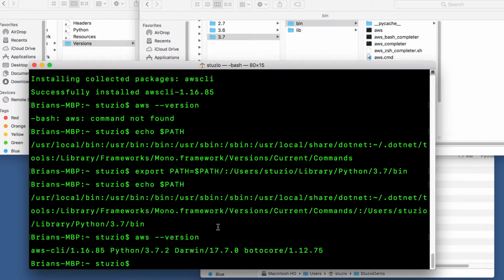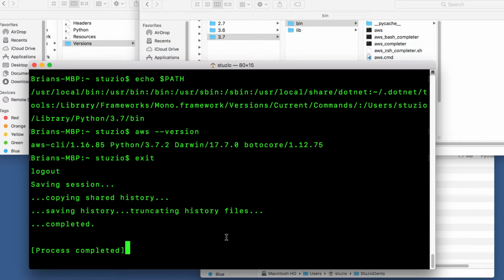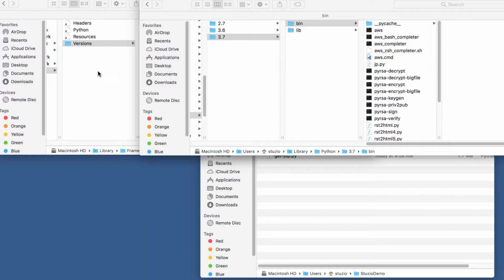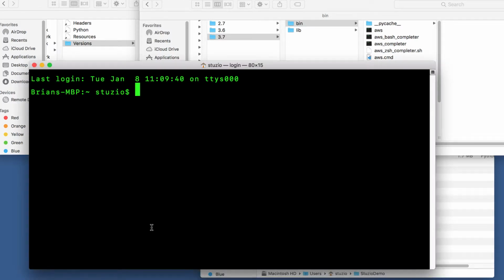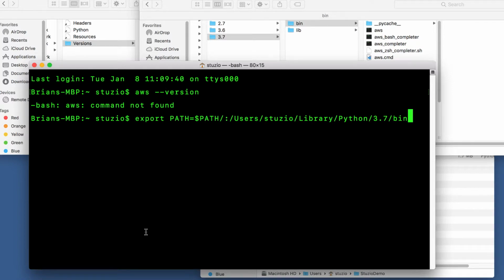Now, this is working for now, but it's kind of annoying because once you exit out of here, and let's just open a brand new terminal application, and I say aws --version, it doesn't find it again. And every time I come in here, I have to do this little export path to make it work again.